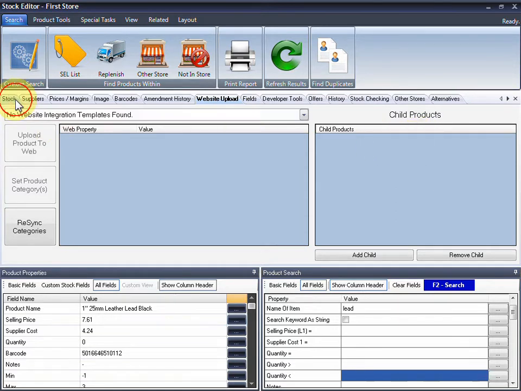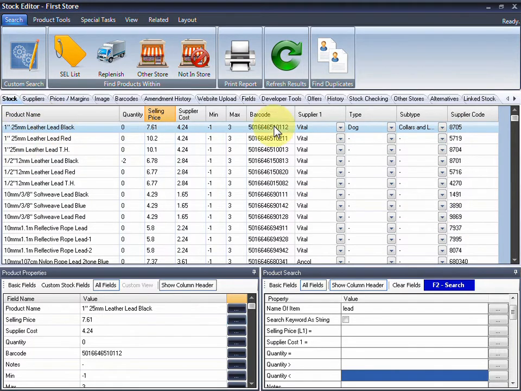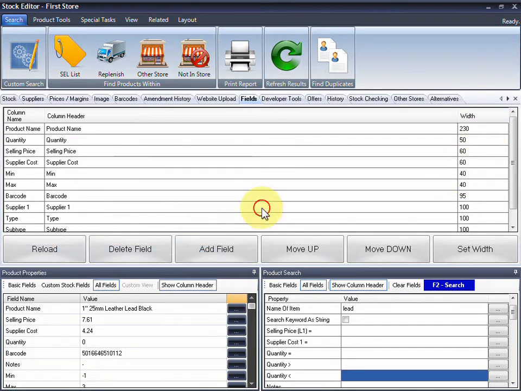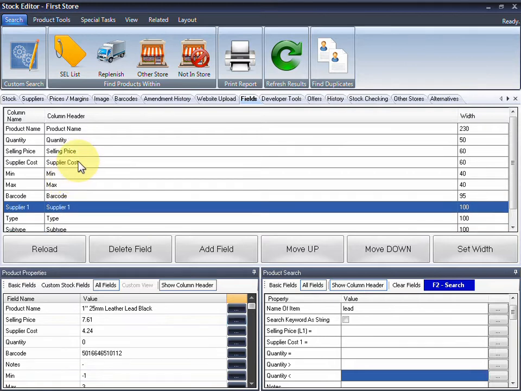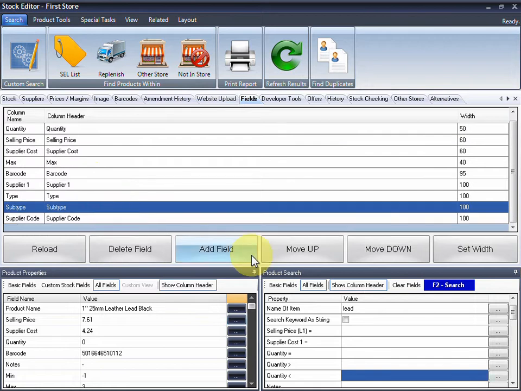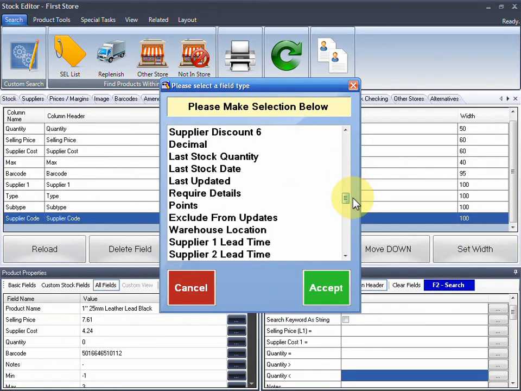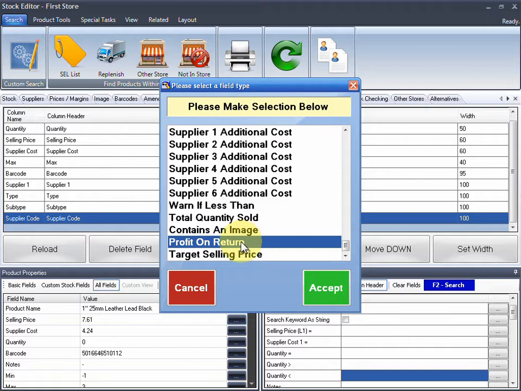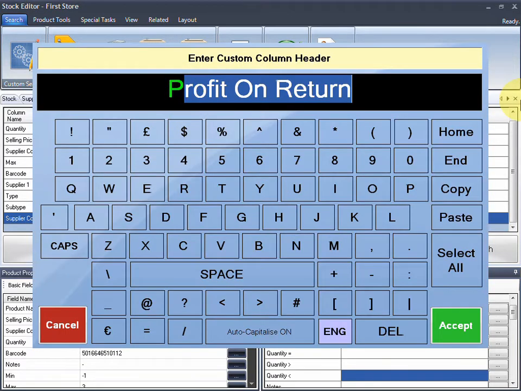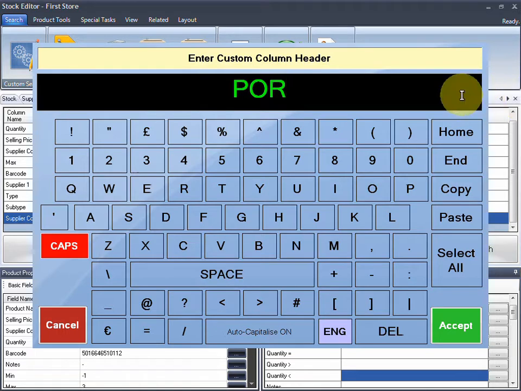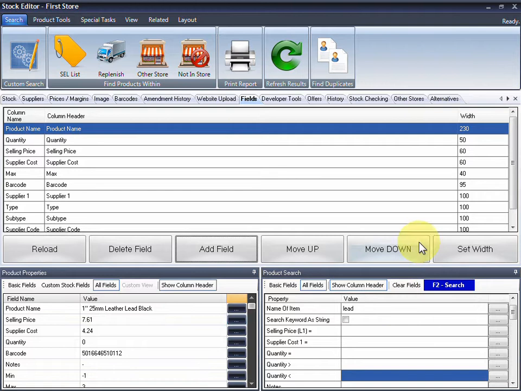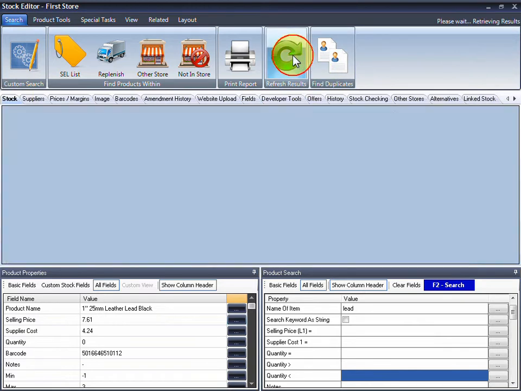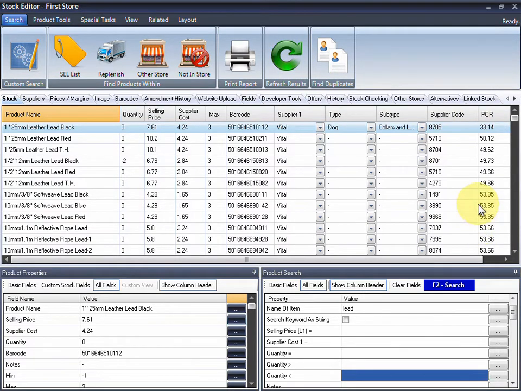Now the way this is laid out, you can actually choose which fields you want to see. So if you go to fields, you can set their width, and so if I add another field here, let's get rid of minimum. I'll delete that, and I can actually add another field, so I can choose from all these different fields, including any statistic based ones as well, like total quantity sold, that sort of thing. But let's say I want profit on return, and I'm going to call that POR, like this. So you can give it your own name if you want as well. Press accept, and now POR is there too. If you go back to stock and press refresh results, the new column will now be there forever until you change it again. You can, as I said, change its width as well.